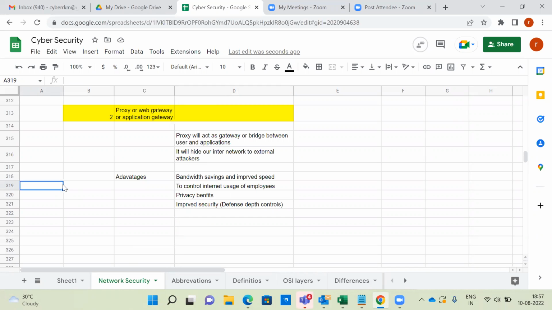Not only that one. As I said, the second definition you can see here: it will hide our internal network. For example, the IP address of your laptop is 10.10.10.1. That is one thing. The second thing is, what is the username? For example, some username, x username.